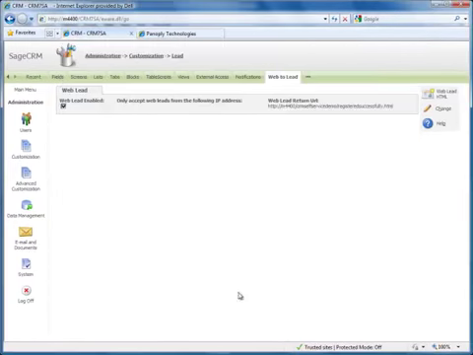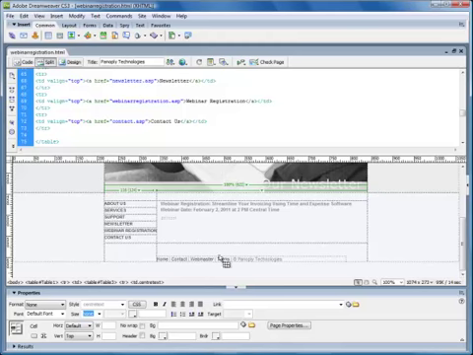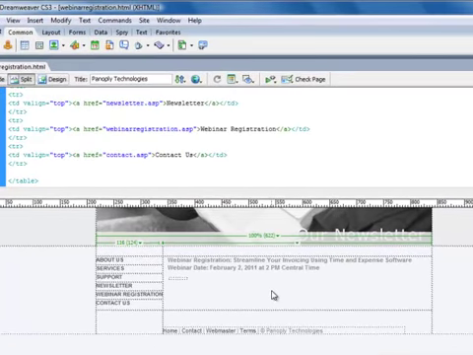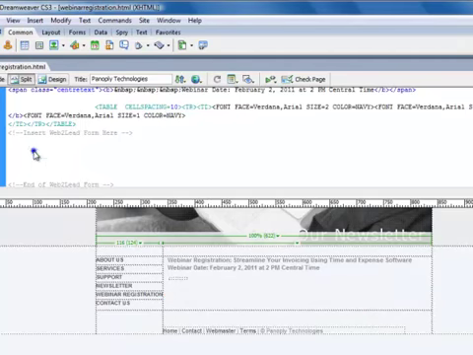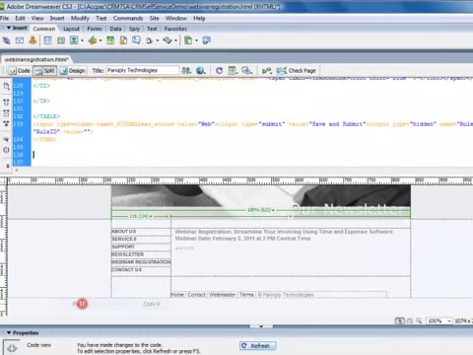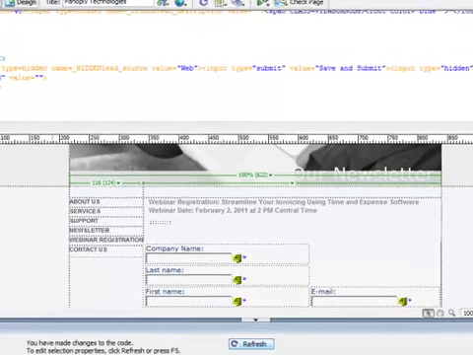Now we'll open our web page editor, and here we're using Dreamweaver, but you can use Notepad as well. This is a webinar registration page that was previously created and just needs the form to be inserted. We want the form to appear in this empty area, and we'll paste the code above, and then refreshing the screen, there's our form.